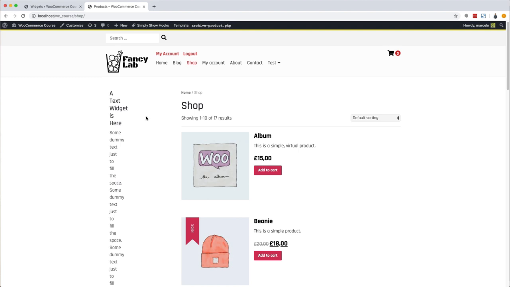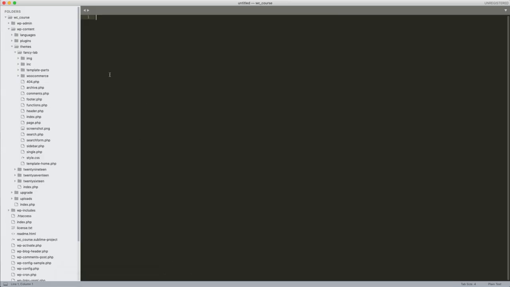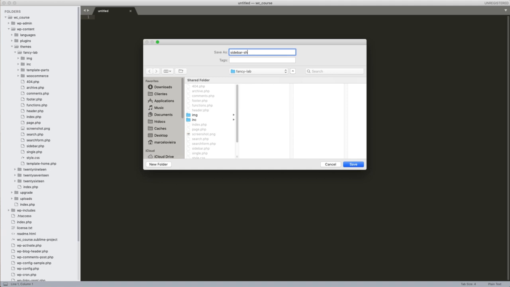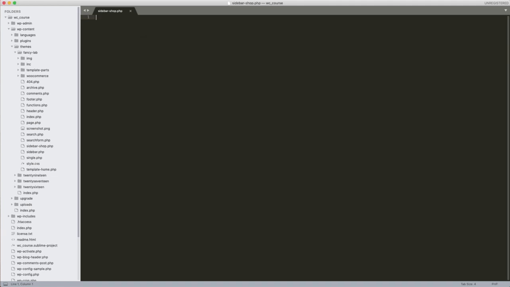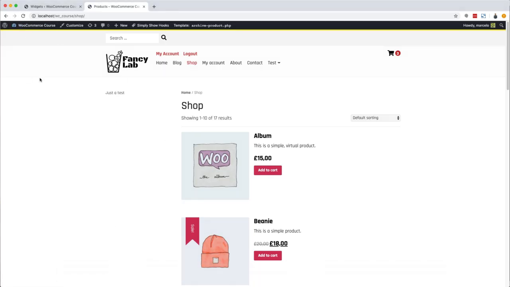Well, there are many different ways to solve this. Really, many ways. But what I think is the most simple idea is to create a file called sidebar-shop.php. It will be placed in our theme. Nothing simpler than that. Let's see what happens when I create this file. So I'll go ahead and create it. Here inside it, I'm going to type something. And let's see what happens. Hey, look at that. So the text now is showing up here.